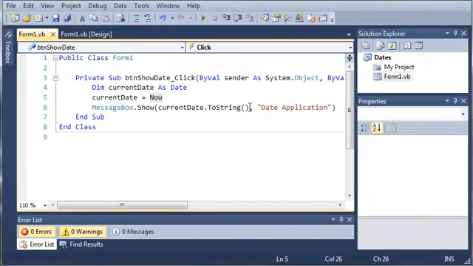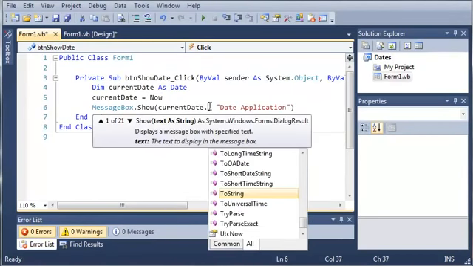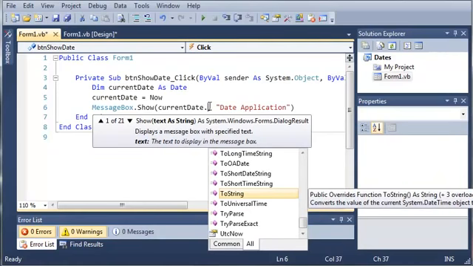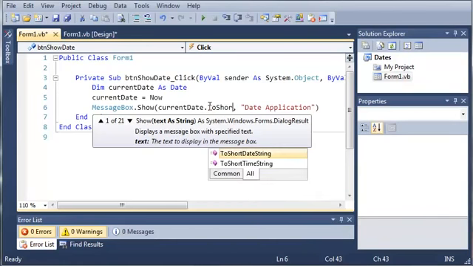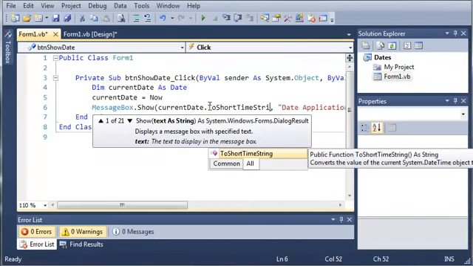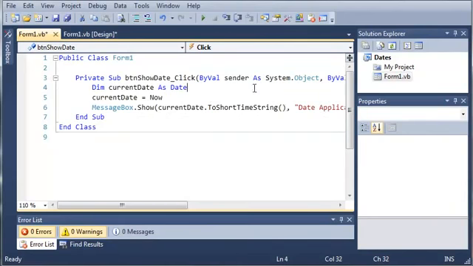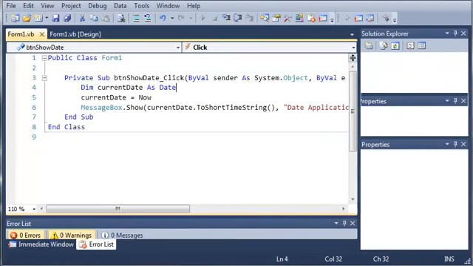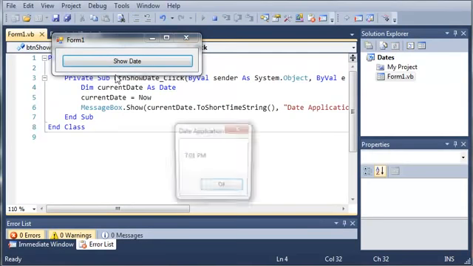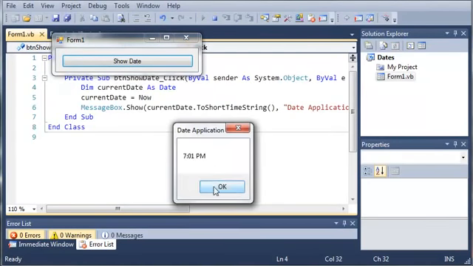Now we can also convert the current date to another format. Let's say you don't want the month, the day, the year, and everything in there. We can type currentDate.ToShortTimeString. This converts it to a short time string, which means it's just going to show the time, 7:01 p.m.